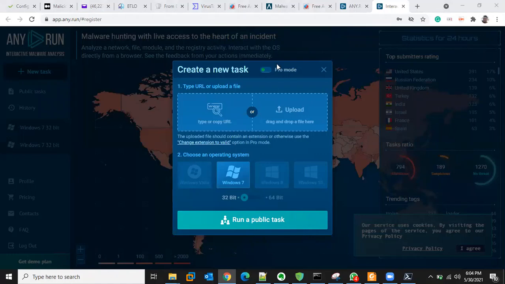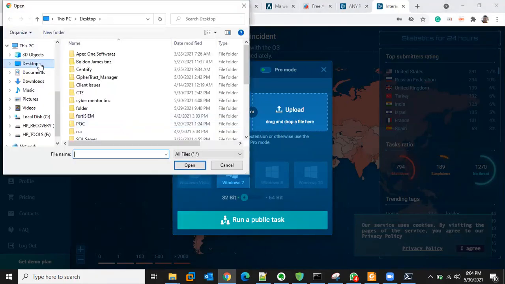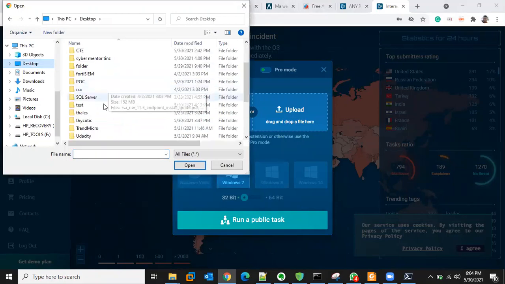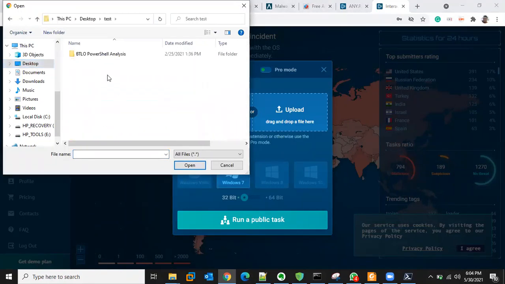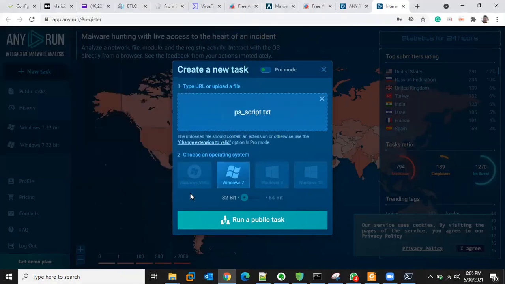Okay, so this is what I'm going to do. I'm going to upload that file that I downloaded to this sandbox environment. And this is it for this file. Then choose an operating system. You can choose any.